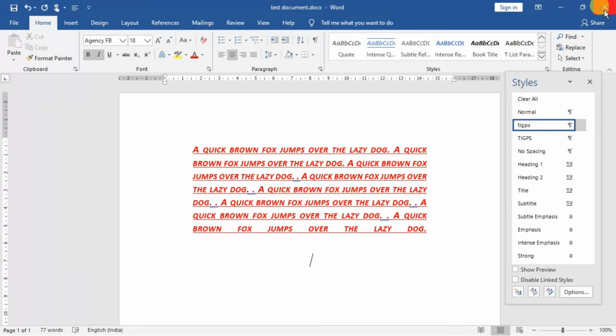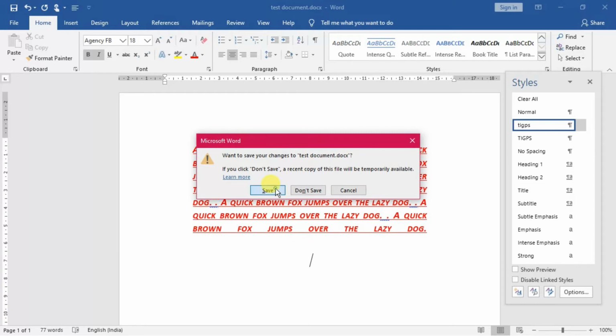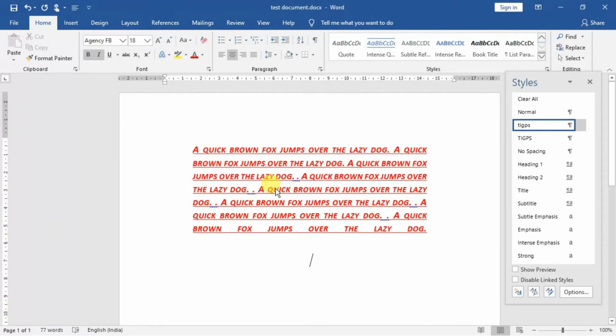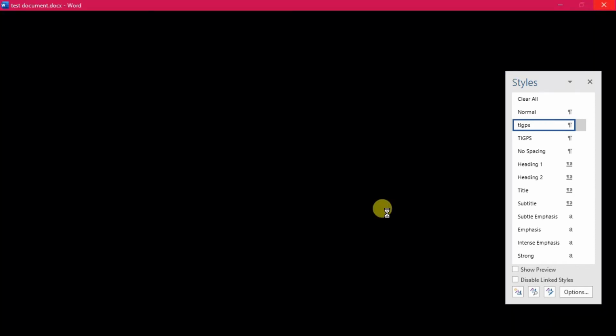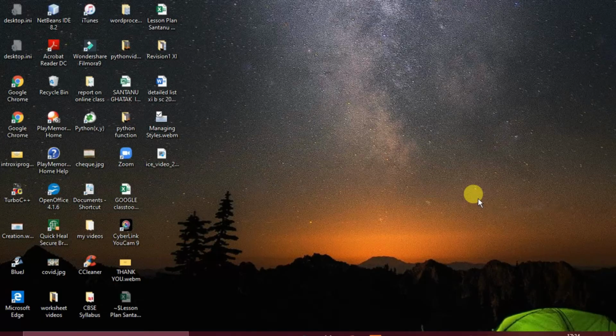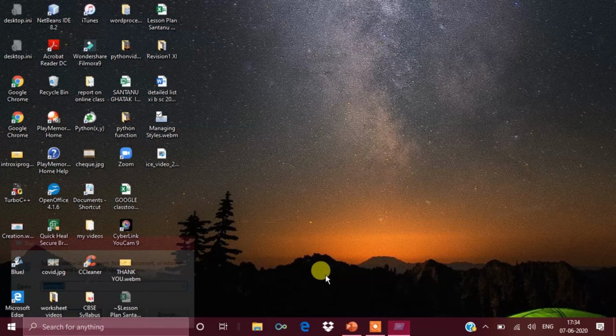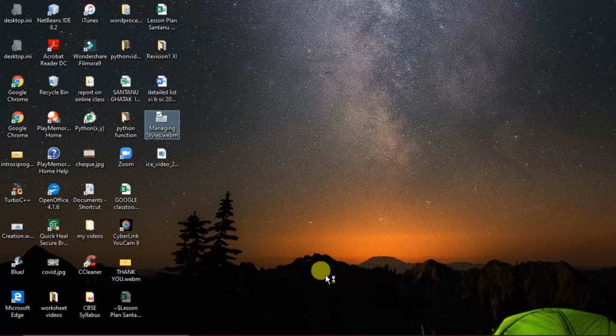Now you are closing this file. While closing, definitely you are saving. Next time, when we open the file, we will see how these things open. Once this has been done for you, you can see that the TIGPS style is still selected here. The document has now been closed, so I'm opening it once again in Word.